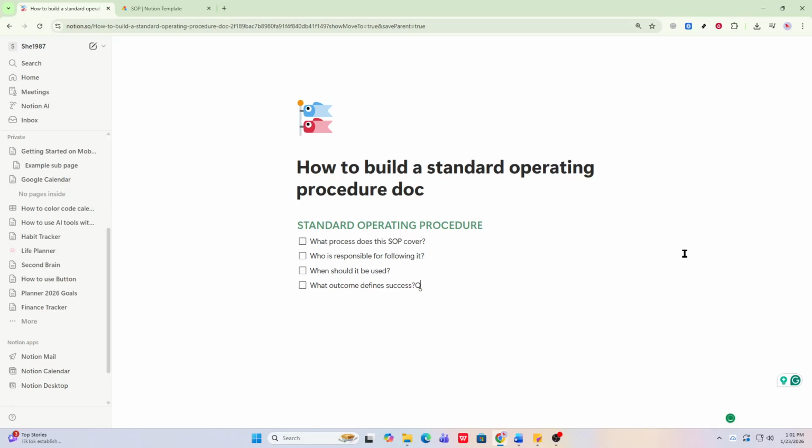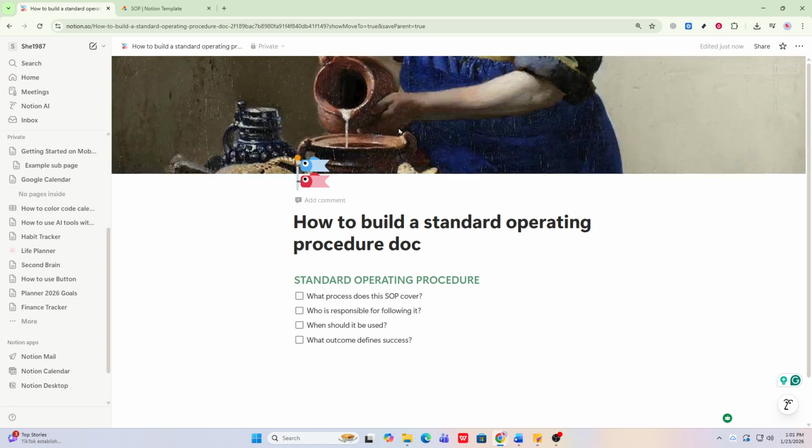In today's video, I'm going to teach you how to build a standard operating procedure doc. An SOP turns tribal knowledge into repeatable, reliable action. We'll walk through a practical approach so your team can follow it the same way every time, even when someone is brand new. Start by defining the purpose and scope.